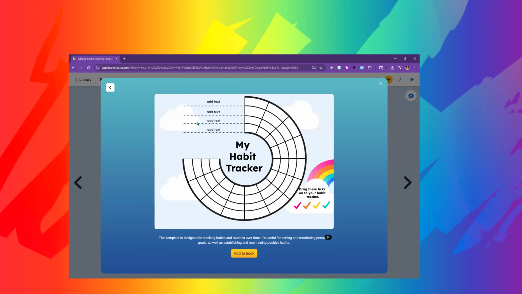Yay, that's my habit tracker. So a few templates in there. You can change any of these templates. You can use them, you can modify them, but it's a great way to get started.